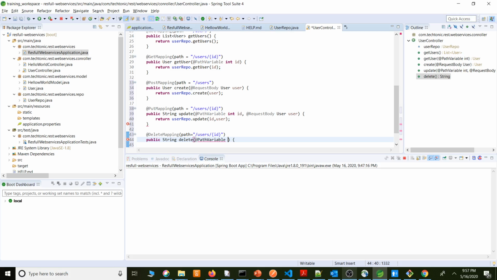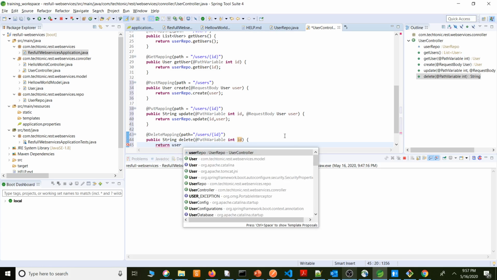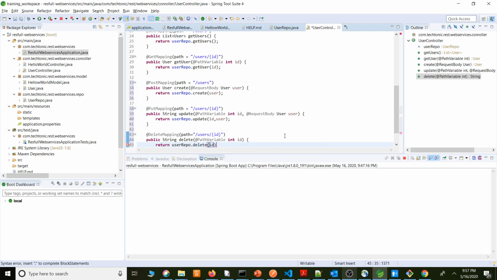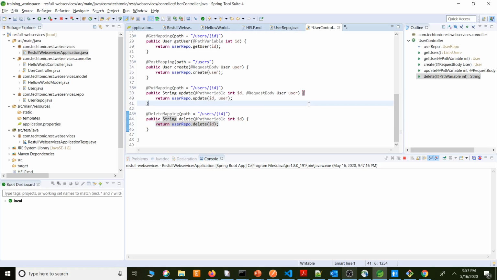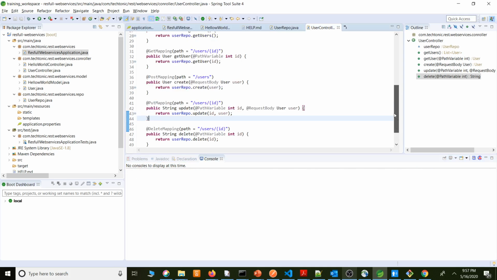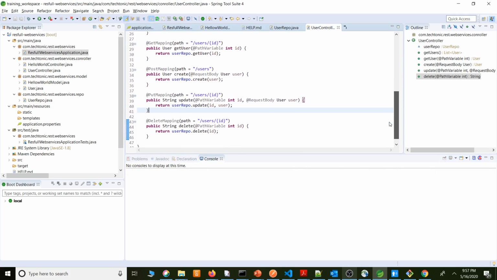Okay. For the path variable, we need to specify the id. Return userRepo.delete, and we have to specify the id. Okay. These functions we have implemented. I'm going to stop the server and restart it. See friends, we have created all these functions to create, update, delete, post, put the user.